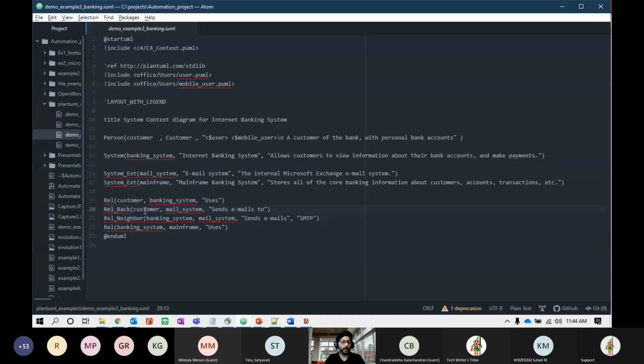So a relationship back basically tells what happens afterwards. This is your user one, this is your user two, and what happens in the back. So the arrow points back to the customer, from user two to user one. And a relationship is basically an arrow from user one to user two. Then there is a neighbor, which is basically the next system. I just want to show another block of banking system and how the banking system interacts with the mail system, what format it uses, and how the whole banking system works.